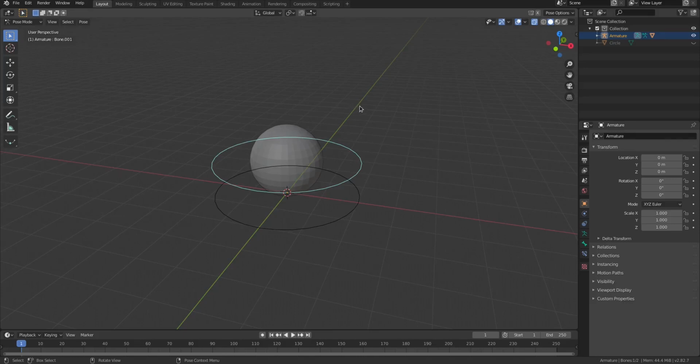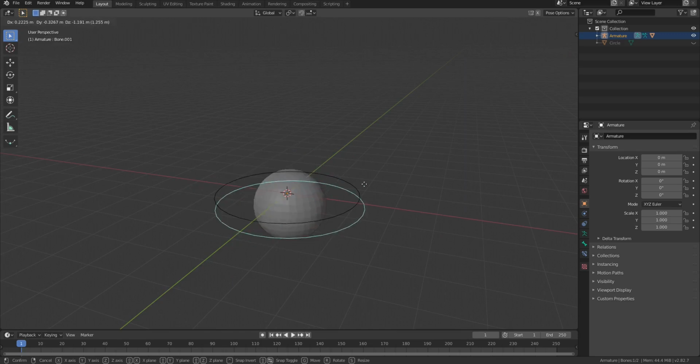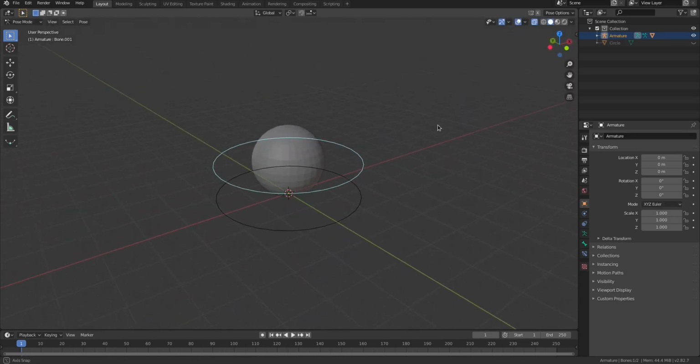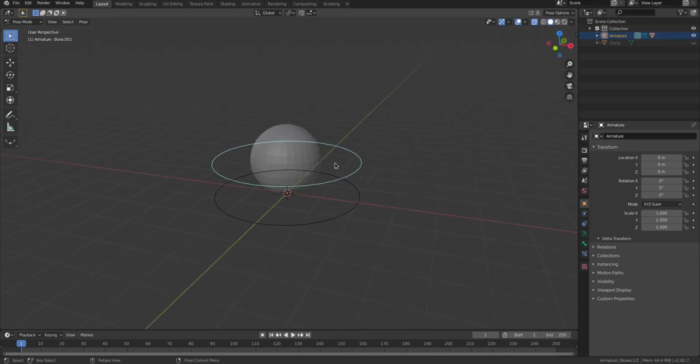Hello guys, so today I'll be talking about how to use a graph editor in Blender. A lot of you guys have been confused about a lot of options that are not available in the graph editor or that you have not been able to find in the graph editor. So today I'll be clearing out how to animate in Blender using the graph editor.